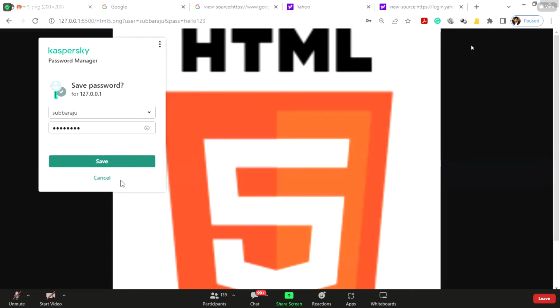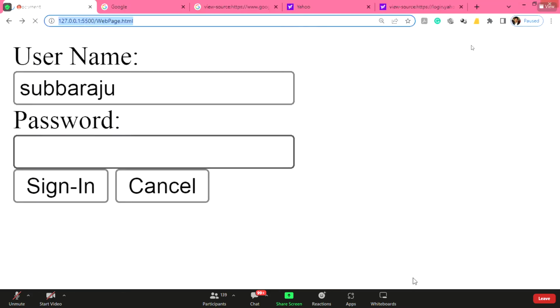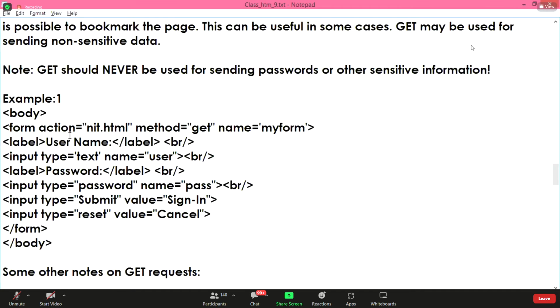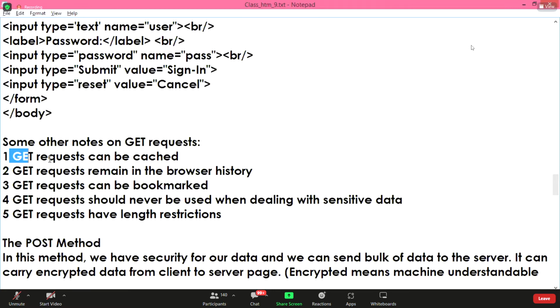Is there any security for get? No security. So I hope everybody is clear about get. Come on, now read about get.